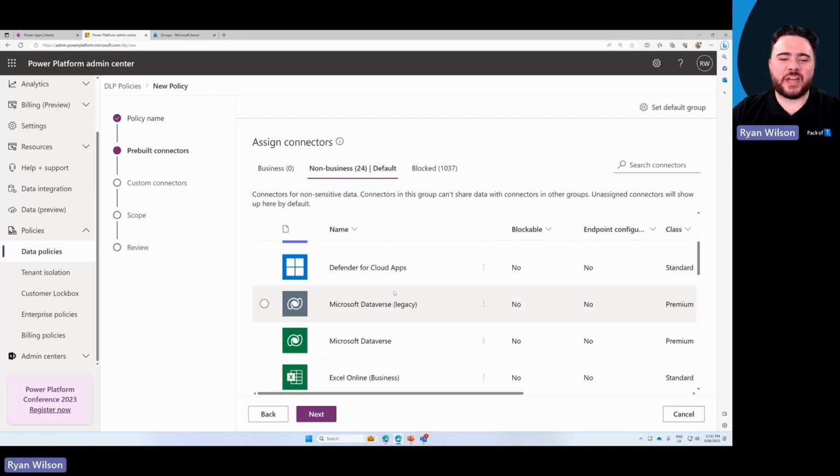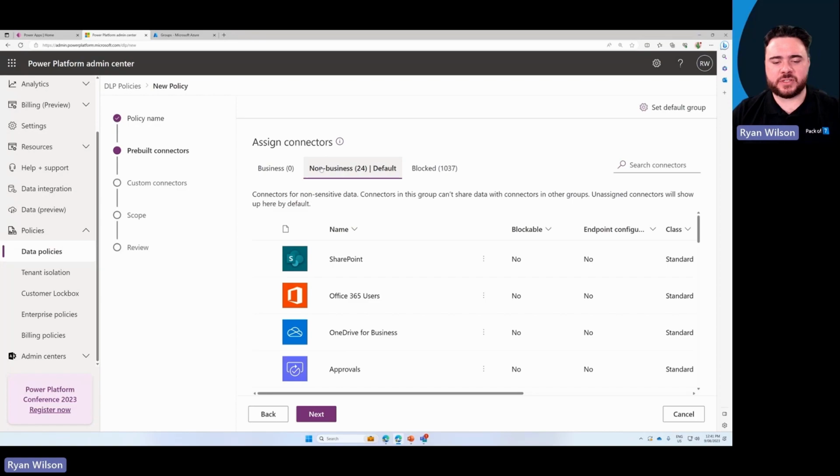And this is where you have your 2 categories, business and non-business. What these 2 categories mean is if you have a connector in the business category and a connector in the non-business category, and you create a Power App that uses both of these connectors, it's not going to work. The idea is you want data that stays in the business category to not be able to leave to the non-business category.